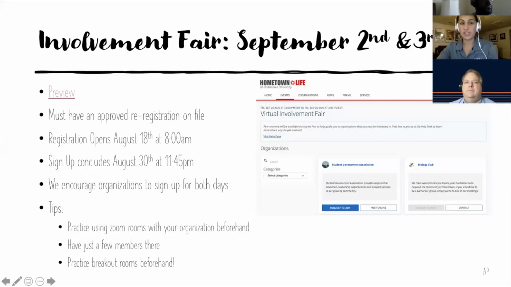Okay, let's go back to this PowerPoint. Just to make sure you can see the involvement fair PowerPoint. That was just a preview that, as Jarvis mentioned, Engage is Campus Labs that oversee. So that's what we predict for the attendee side to look like, as well as the organization side to look like. So you do have to have an approved registration on file.